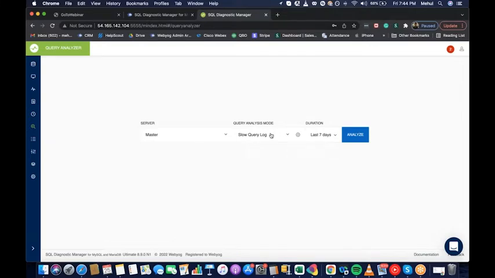Moving forward, we have the query analyzer feature. Now, this is one of the most powerful features of SQL Diagnostic Manager for MySQL, as it lets you capture queries using multiple endpoints. You can analyze the slow query log, the general query log, and we have something unique which we call the sniffer.